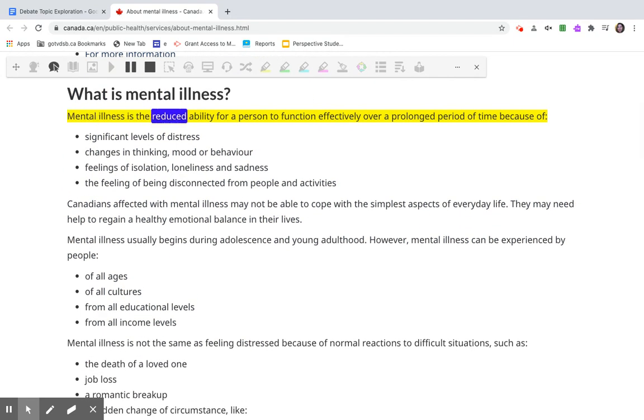Mental illness is the reduced ability for a person to function effectively over a prolonged period of time because of significant levels of distress, changes in thinking, mood or behavior, feelings of isolation, loneliness and sadness, the feeling of being disconnected from people and activities.